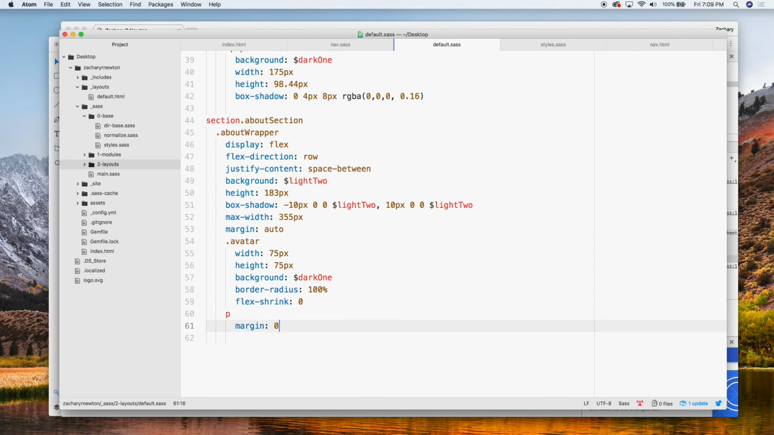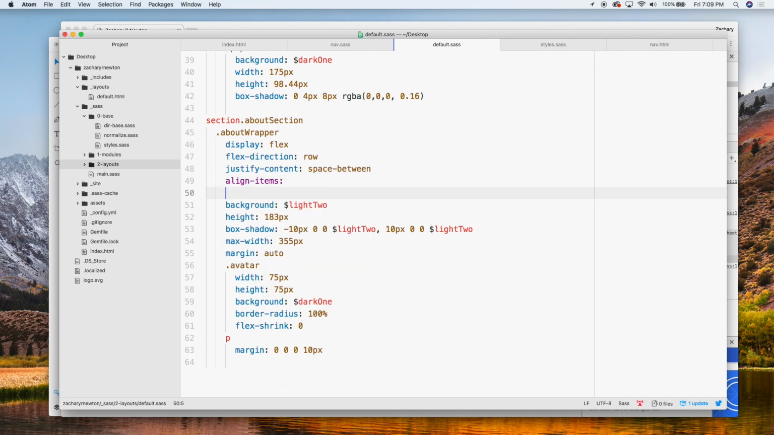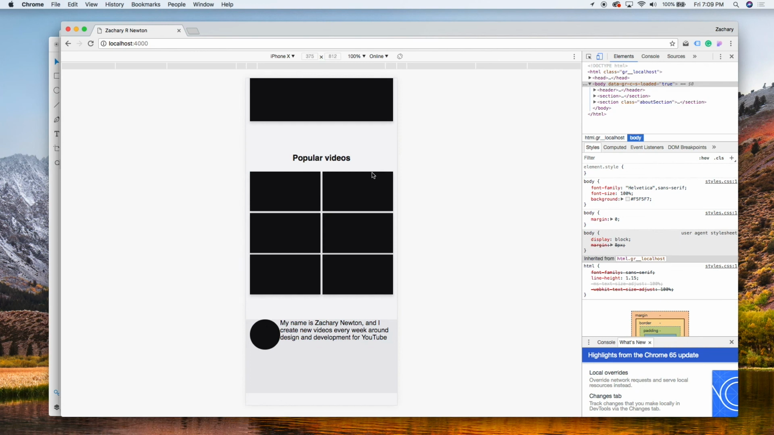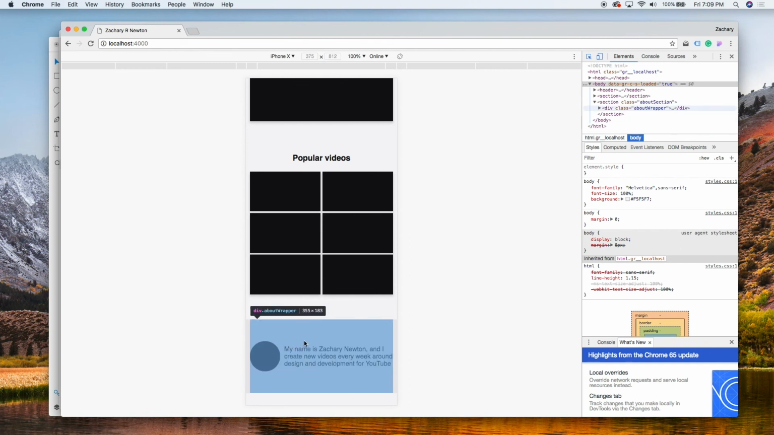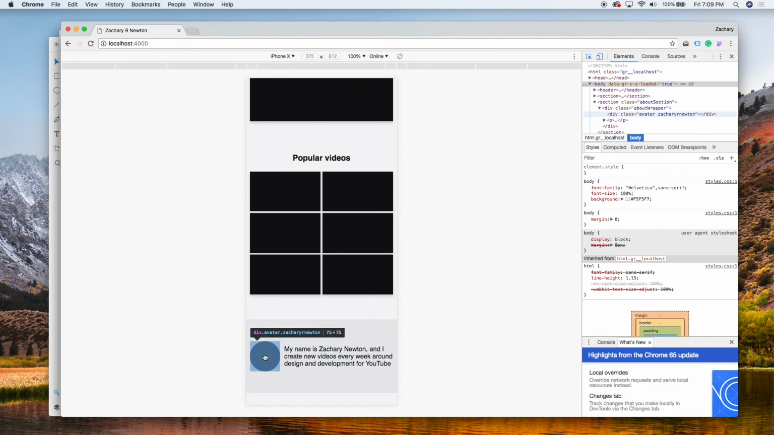I'm gonna set that on the margin, 10 pixels. And space between, and let's do align items center. Center. All right, that's looking pretty good. Nice in the center there. That's fine. So that's looking about exactly how we have it.